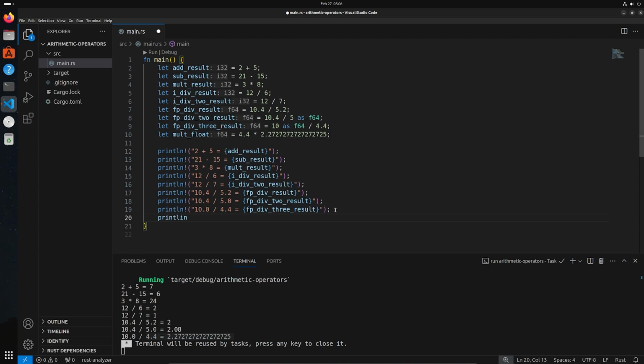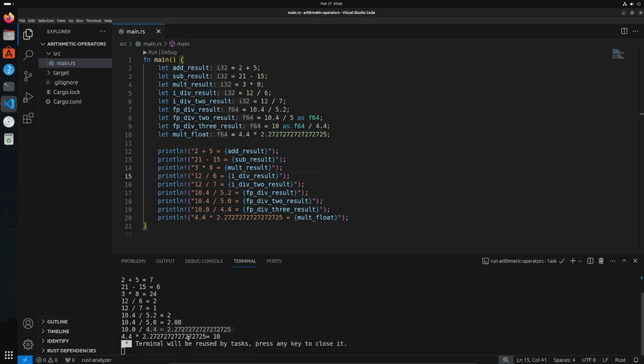Print line. Oh, I should just copy the one above. So 4.4 multiplied by this large number. And save and run, and let's see what we get. And you can see it actually gives us 10. All right, so it was able to completely find a decimal that exactly matches 10.